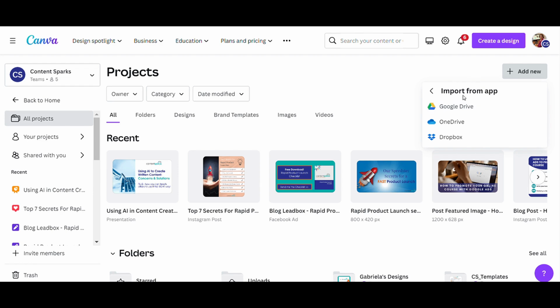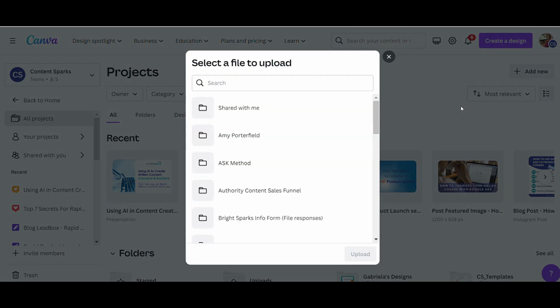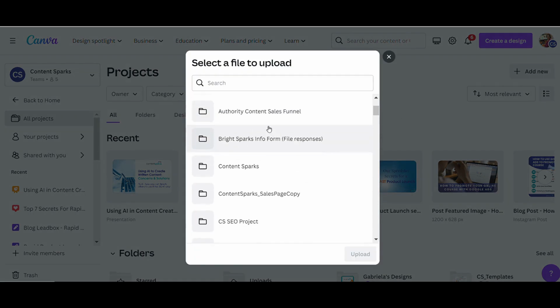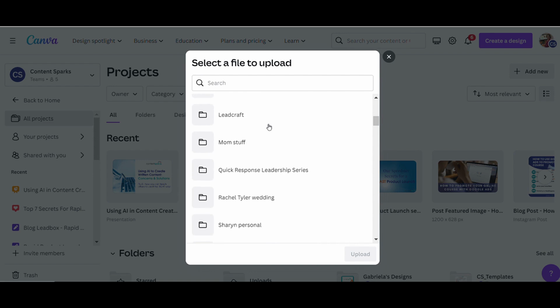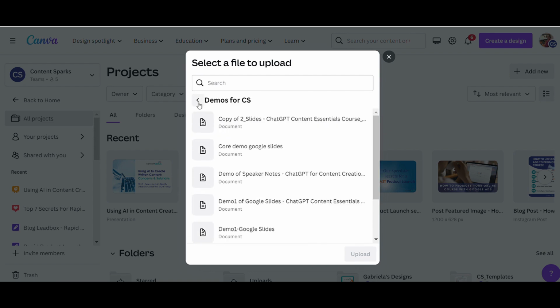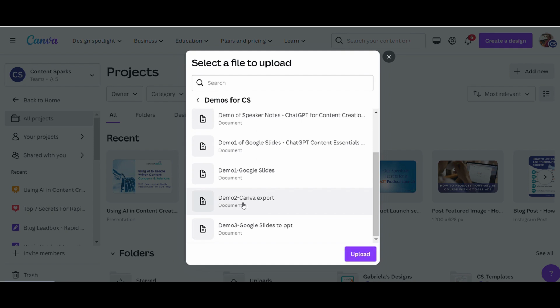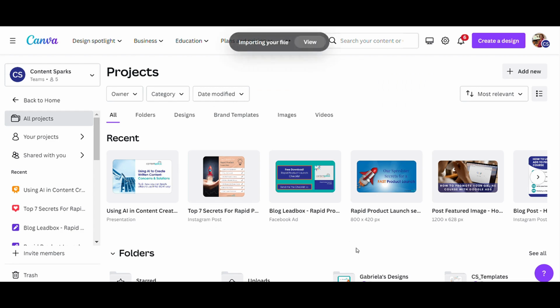So make sure you've gone through any steps that it will prompt you for to import from Google Drive. Connect it to your Google Drive. Then go find your folder, and I called that one Demo 2 Canva Export. Have it named something you'll remember. And I'm going to upload that to Canva, and it's working on it.